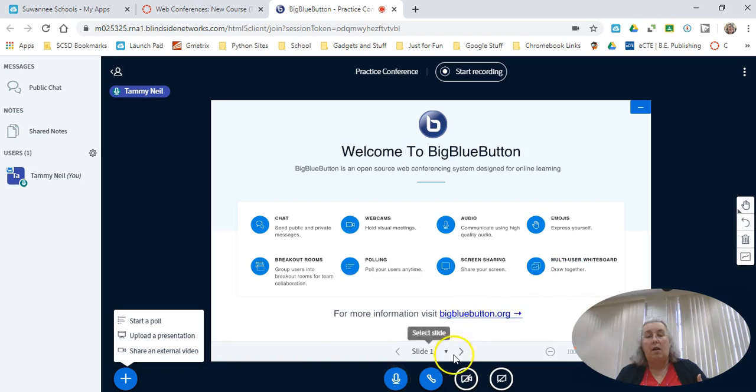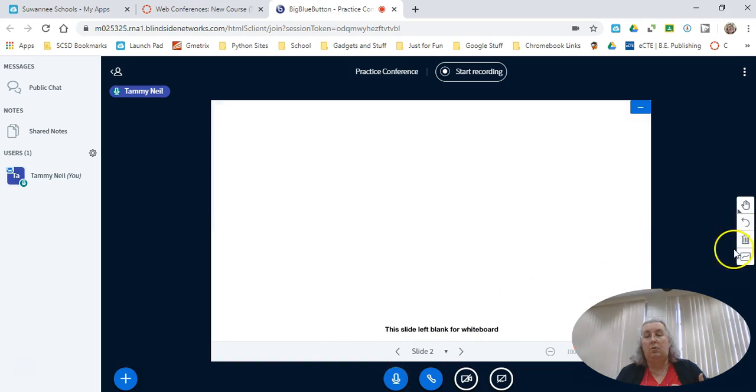Over here, I'm going to slide over to slide 2. I have some tools. The pan, which means I can move things around. The pencil, the rectangle, the triangle, the ellipse or circle, the line, and the text. I can undo something that's been done. I can clear the entire page. And this one turns on multi-user whiteboard.